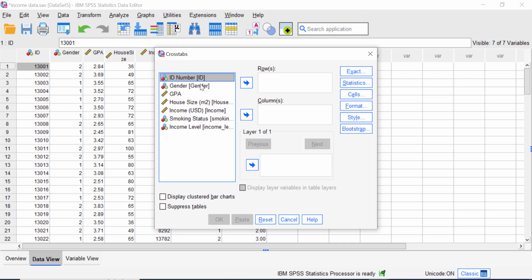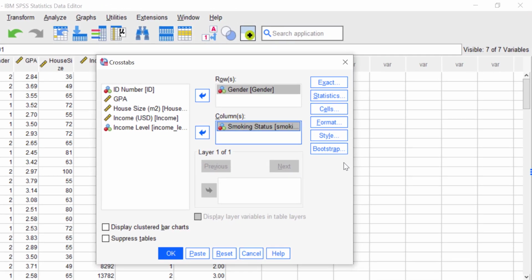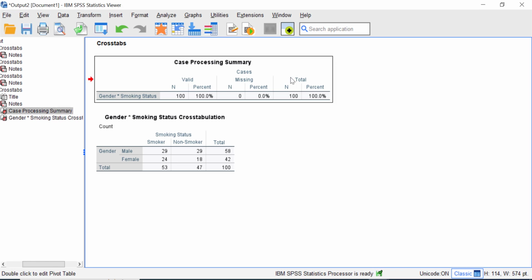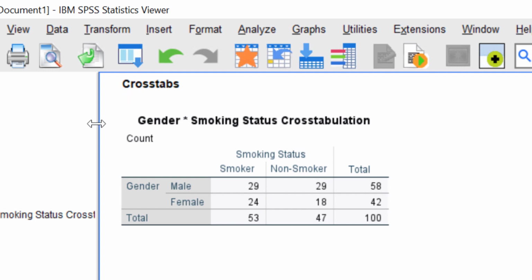Let's make the gender variable the row, and then the smoking status the column. You can also add other output that SPSS provides, but for now, just leave it as default, and then click OK. Great, you have successfully generated a cross-tabs in SPSS. Let's delete the case processing summary table so we can focus on the cross-tabs output.